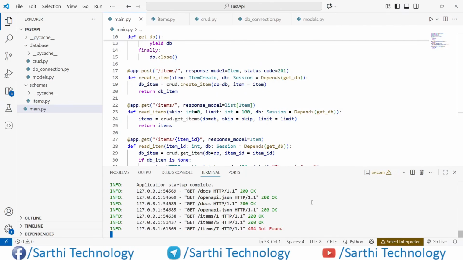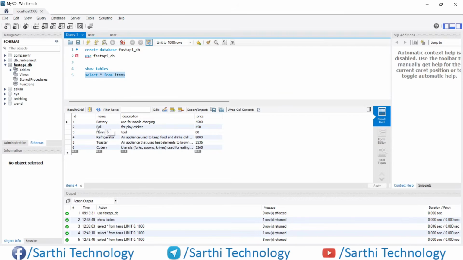In the last video, we discussed how to get the values from the database, and now in this video, we will learn how to update the values. For example, we have this ball and its description, but we want to just update this value, for example the description or price. So in this video, we will learn how to perform updation.